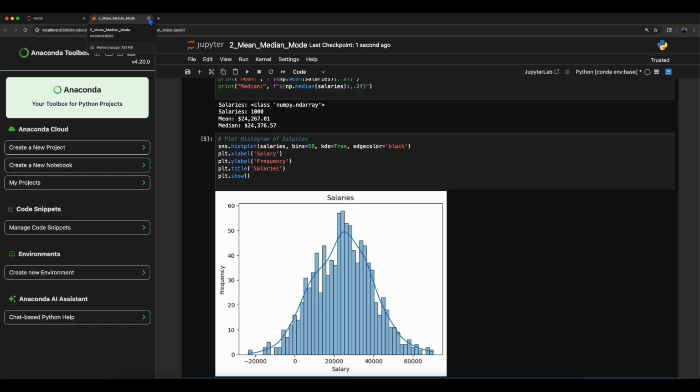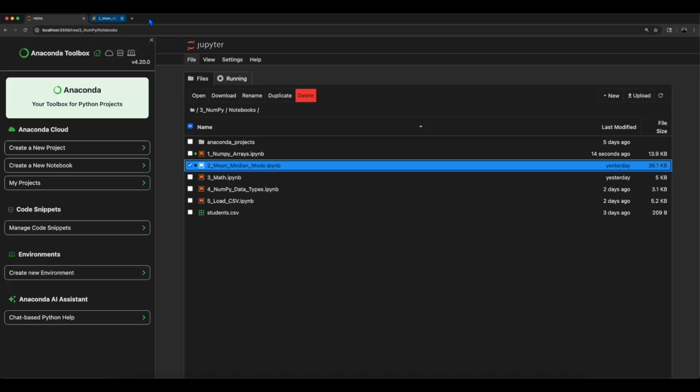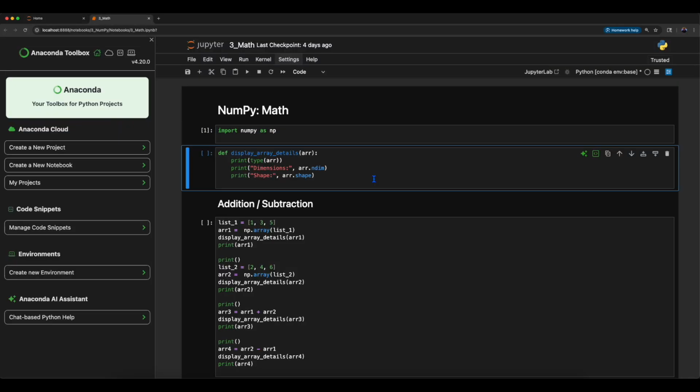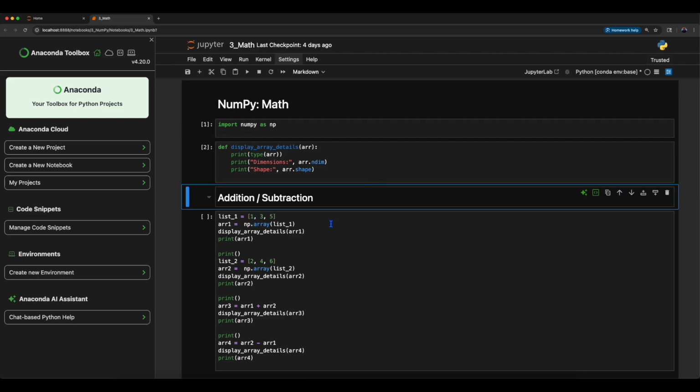All right, so moving right along, we'll close this notebook and open 3_math. So again, we'll import NumPy. I have the display array details function, and now we'll perform some addition and subtraction on NumPy arrays.